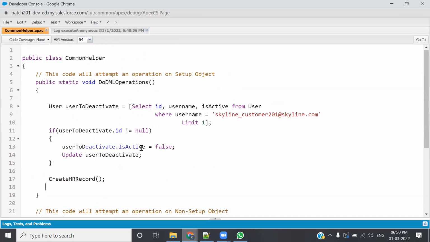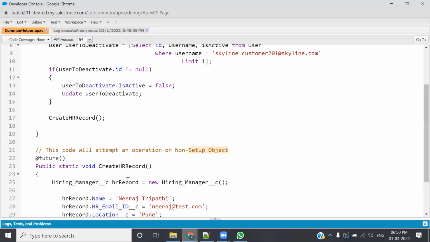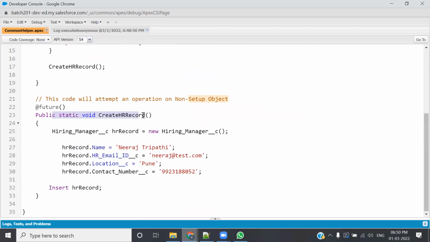As a best practice, whenever you are attempting any operation on both setup and non-setup objects, you should declare two different methods. One method to perform the operation on setup, another to perform the operation on non-setup. This is the first point. Now, second point: among these two methods, you need to make one of them a future method. Future is a method, not a class. Future cannot be applied at class level because future is always applicable on a method. रट डालो, याद कर लो.